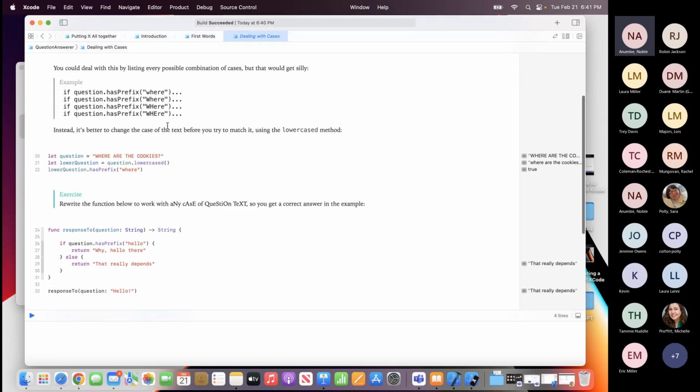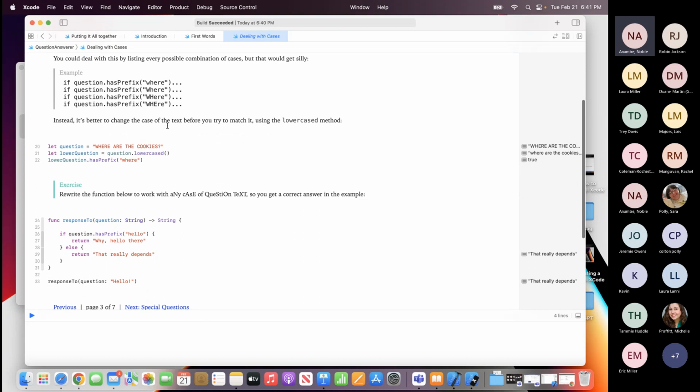But you don't want to do that, because you're going to write so much code that wouldn't even make sense, and corrections, if you make mistakes, will be terrible, will be hard to pursue. So what's one strategy that we can use to fix this? Instead, it's better to change the case of the text before you try to match it, using the lowercase method. Now, just like we have the has prefix method, this is another method we have.